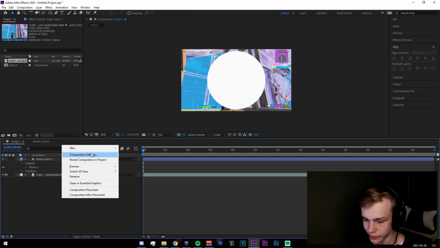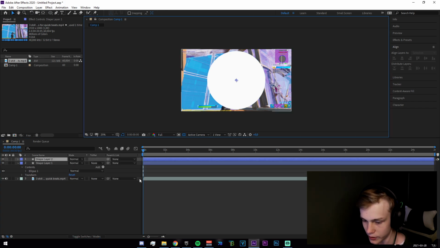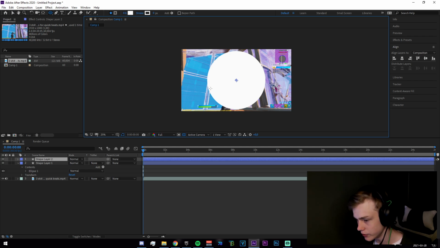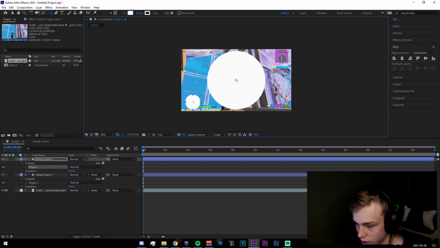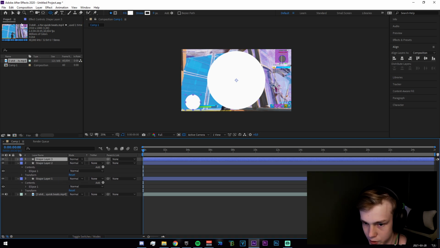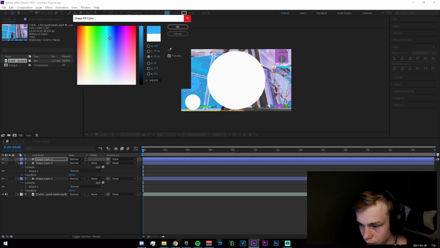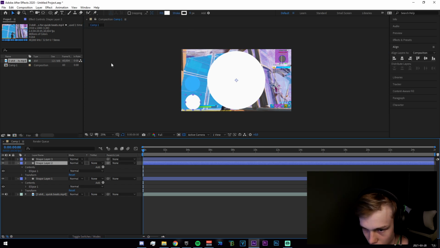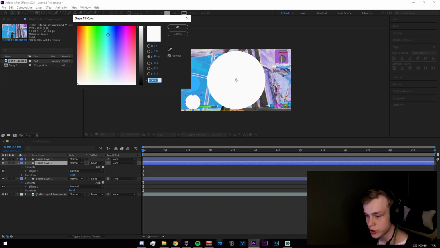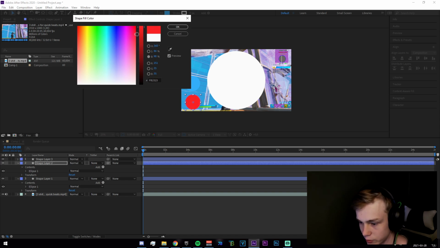Now what we need to do is make a couple more of these spheres for the different effects that we're going to have around the entire thing. So just go off to the side here, make two of these new white shapes, and make one of them blue and one of them red. You can obviously choose the colors yourself, however these are the ones that I'm going to be using for the tutorial.